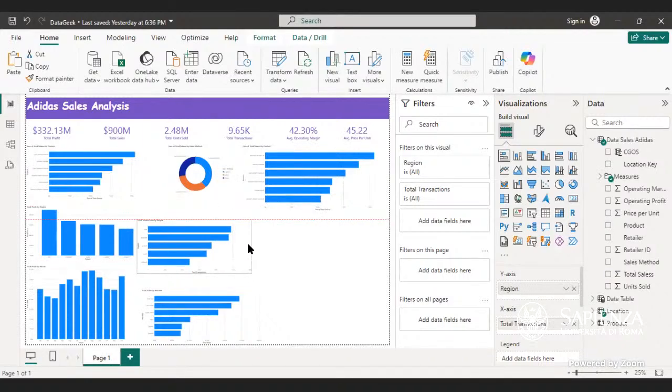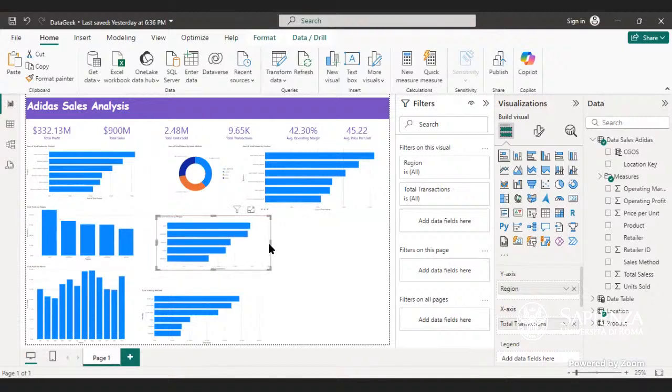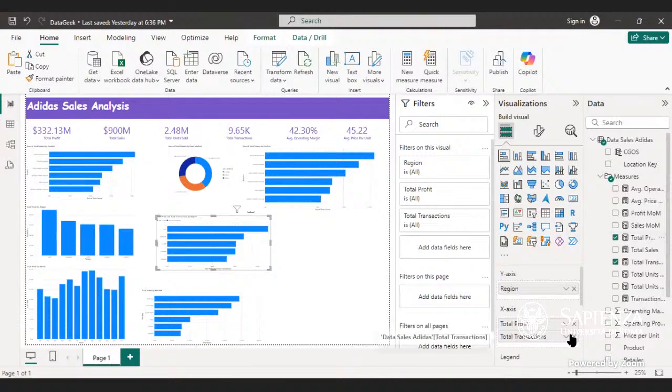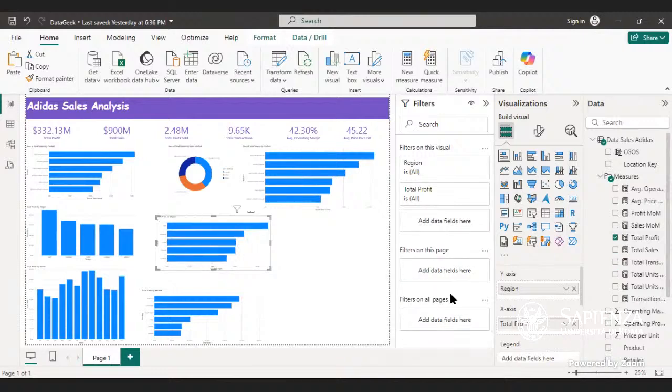So drag this down a little bit. So we have all our sales, we have total sales by products. So which one is this? Total profit by region. Which one is this? Total transactions by region. So I'm going to change it to total profits. Remove the transactions. Total profit by region. We want to know our best performing region.